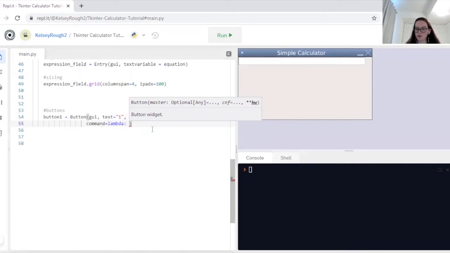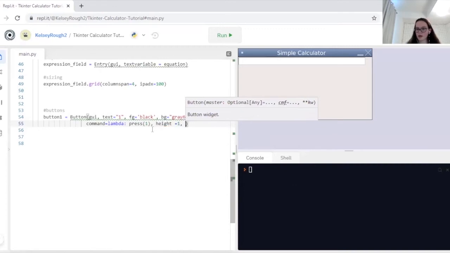And then we're going to use our press function. So press, and then whatever number it is, this one's number 1, so we're going to do that. And then we're going to do height is equal to 1. And then I'm going to do width is equal to 7, because that's how wide I want mine to be.